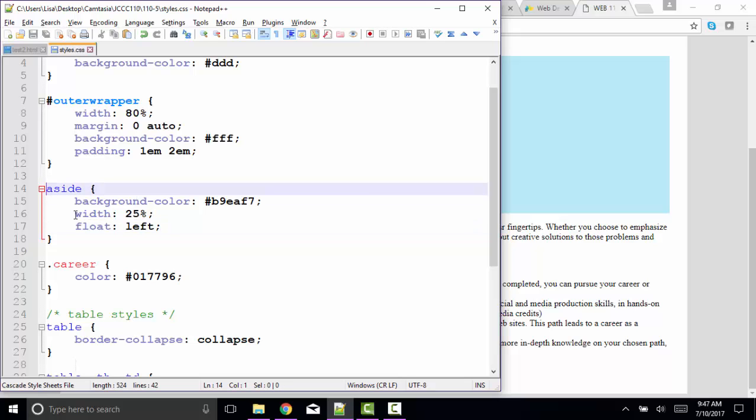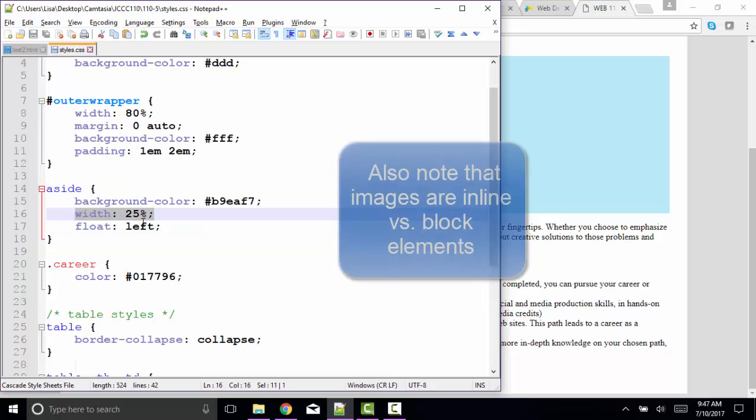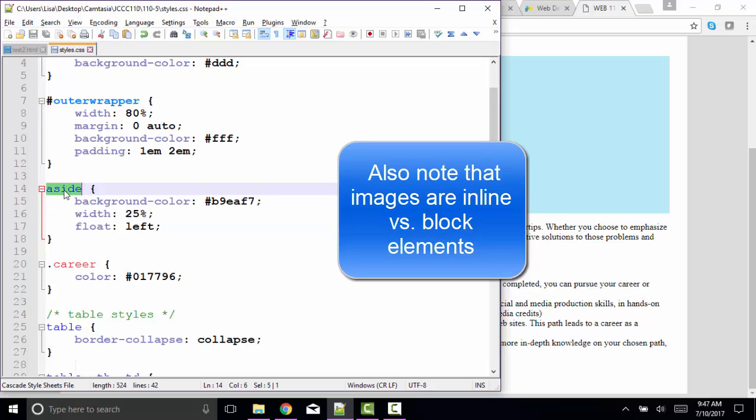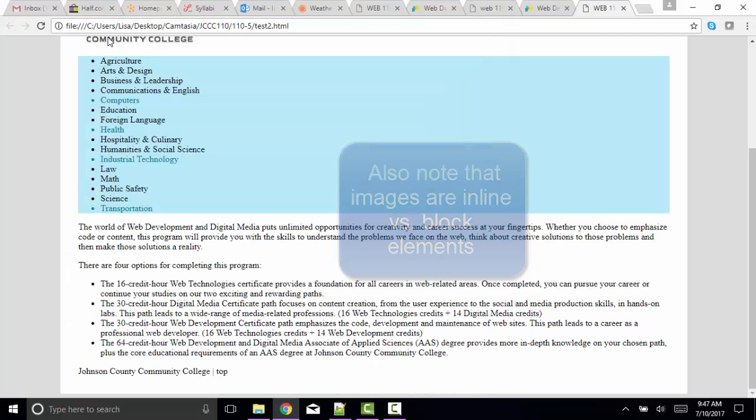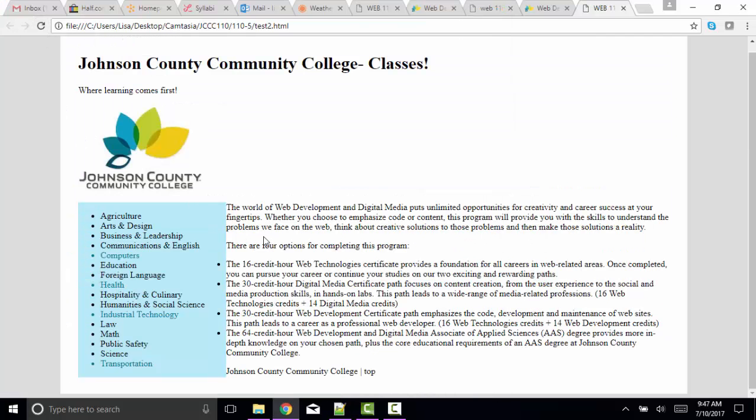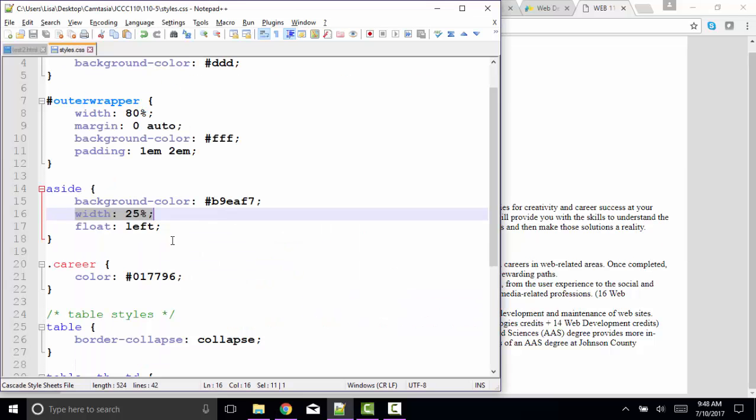Now, if this were an image, it already has a width, so we don't need to set this width property. But for any block element, if we want to float it side by side with another block element, we have to pull its width in to less than 100%. So I'm going to make it 25%, float left, and then refresh my page and see how that looks. And already I'm starting to get the effect that I'm looking for. I'm wanting this content to fill this space. I'm not wanting this content to touch the side of this, and I'm also not wanting the footer to flow into this empty space.